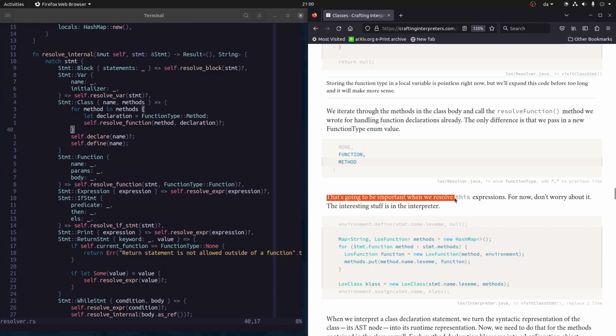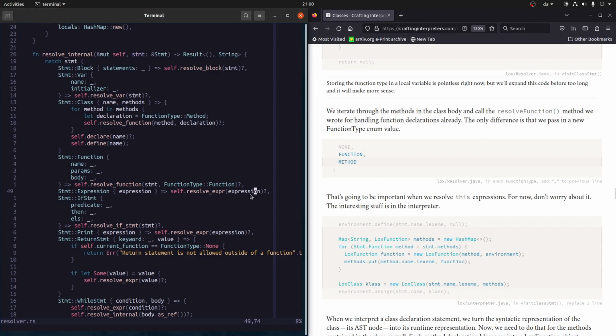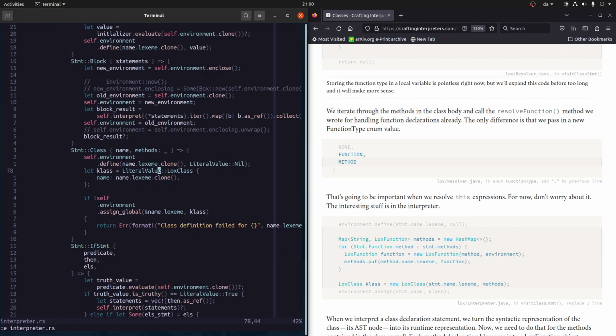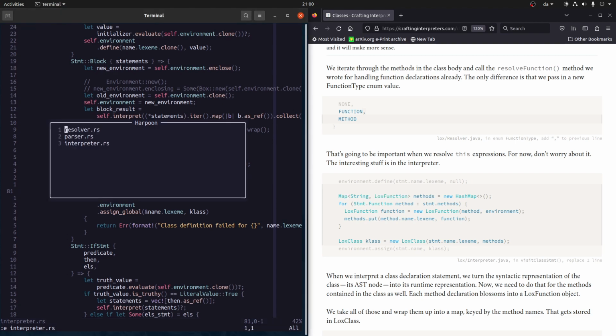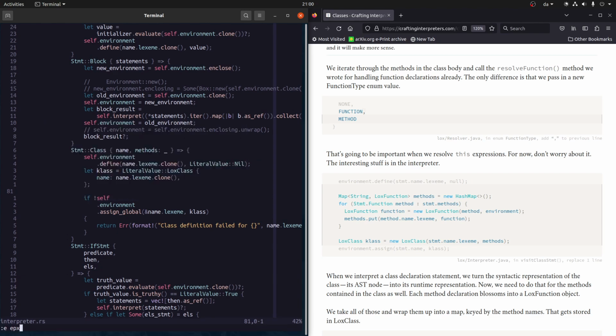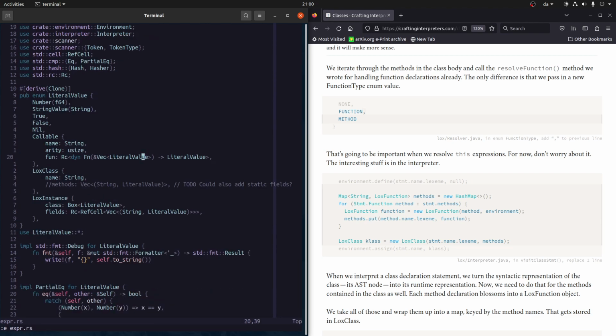That's going to be important when we resolve these expressions. For now, don't worry about it. The interesting stuff is in the interpreter. Let's go there. So again, he has a hash map. Let me go here, so harpoon that. We can use a hash map.